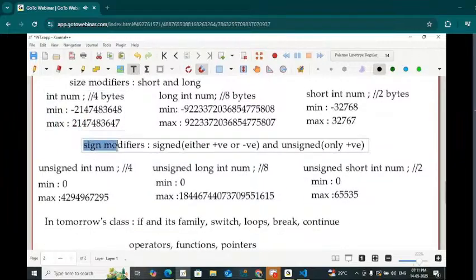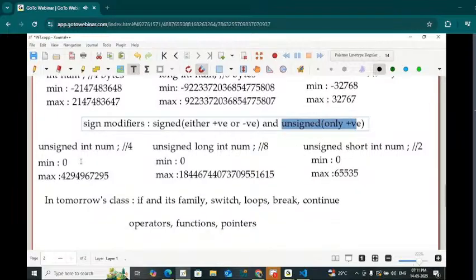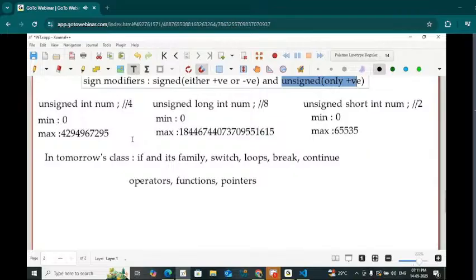Then the sign modifier tells whether you will be storing either a positive or a negative number, or only a positive number. If it is signed, you can store either a positive or a negative number. If it is unsigned, you will store only a positive number. Okay, so that is what we discussed in the previous class.